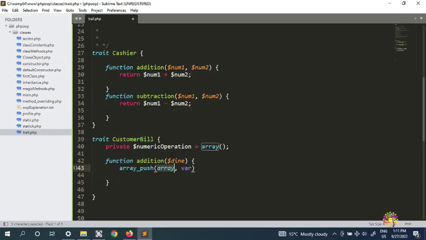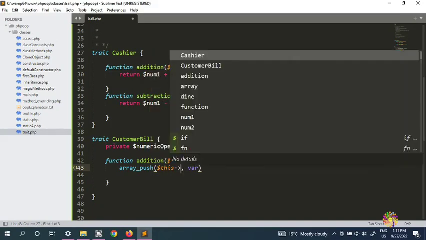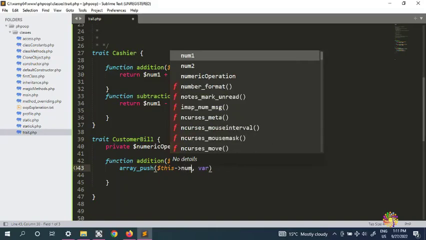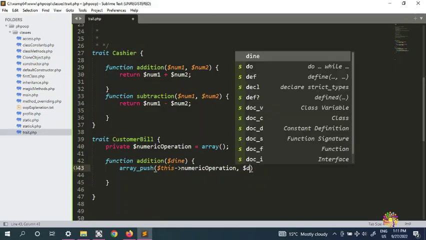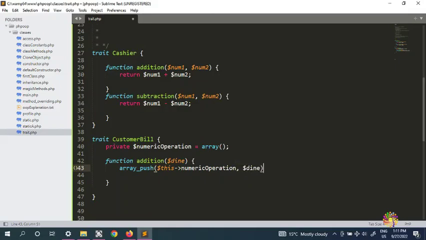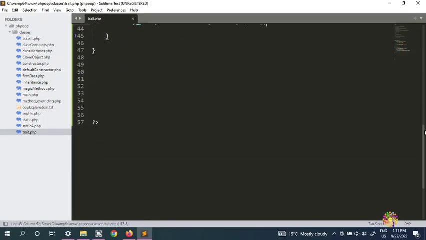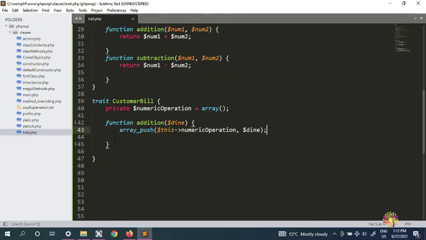Now what's array? The first one we're going to put is the array. We put this, then we put numeric operations. That's going to be our array, and the second one is going to be the dine. That's a variable, because we're going to use the variable. All right, so that's the second trait done, and now we've done our addition.